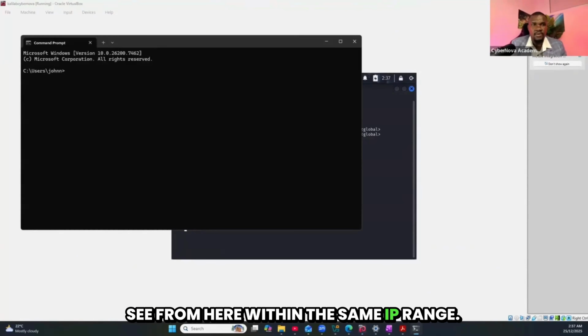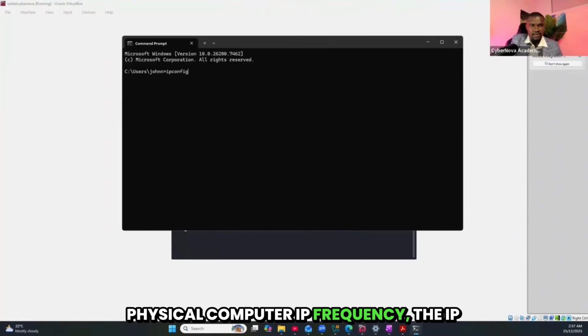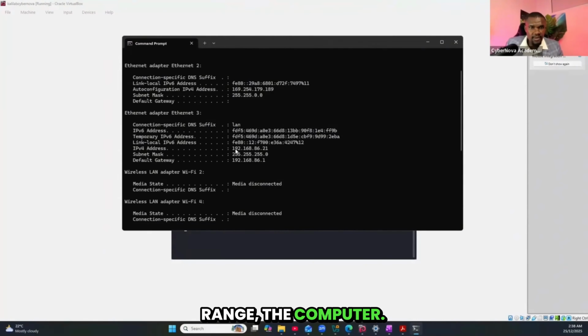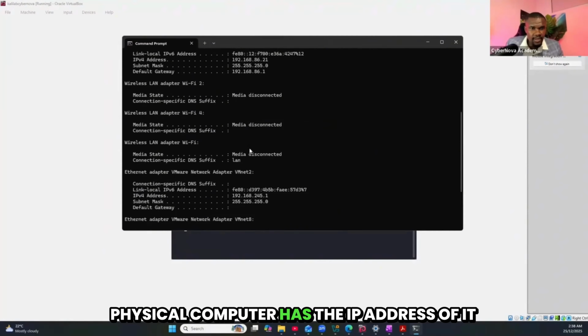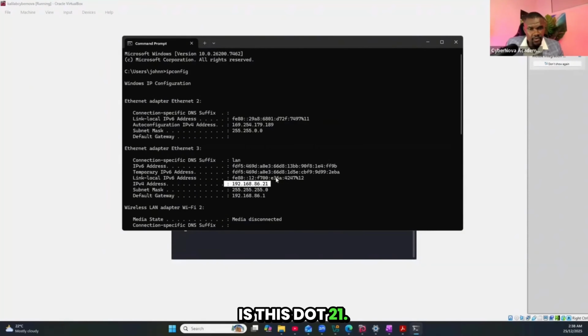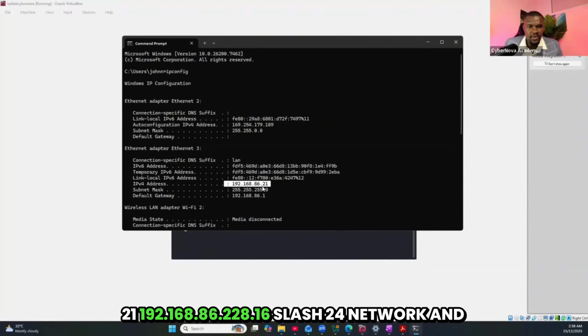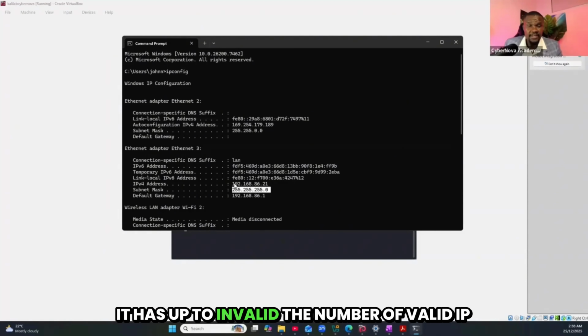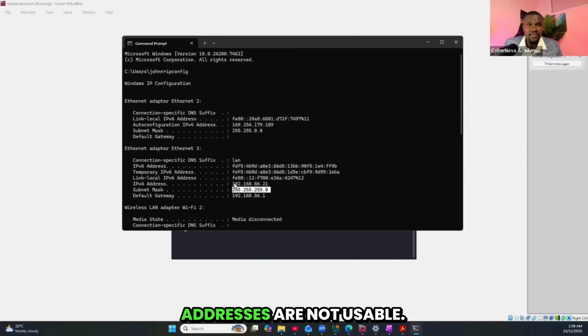Within the same IP range as the physical computer, we can see the adapter. The computer has the IP address 192.168.86.21, the Ethernet adapter is 21. 192.168.86.24 is a slash 24 network, and the number of valid IP addresses that you can assign is 254 addresses, because two of those IP addresses are not usable.